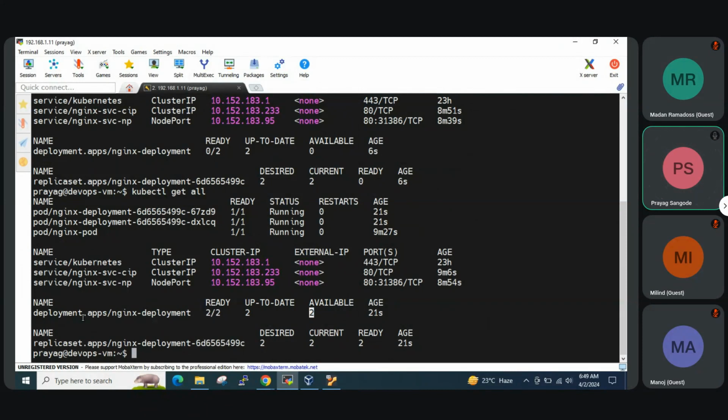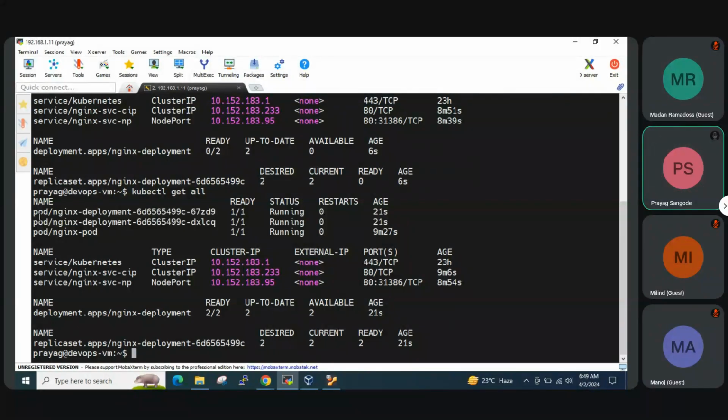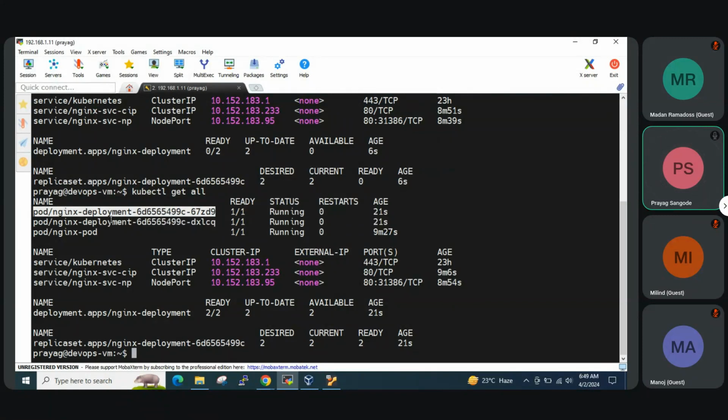So if you see properly, whenever we create a deployment, automatically the two pods are also created. That's why I said from now onwards we won't create only a pod. We'll create a deployment, and it will automatically create the pods. So if you see, the two pods are running, pod 1 and pod 2, with some different name given at the end. So these two pods are created whenever we create the nginx deployment.